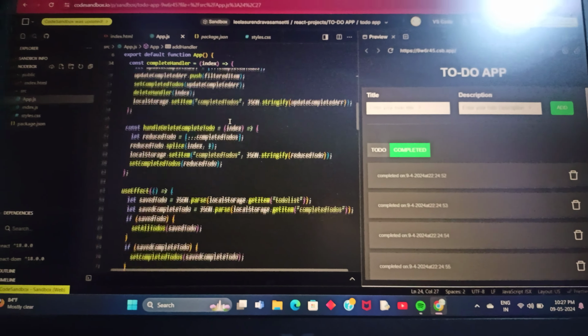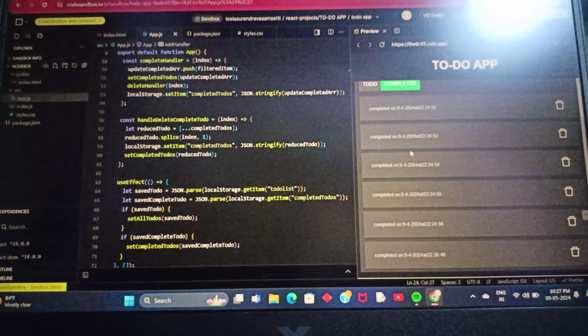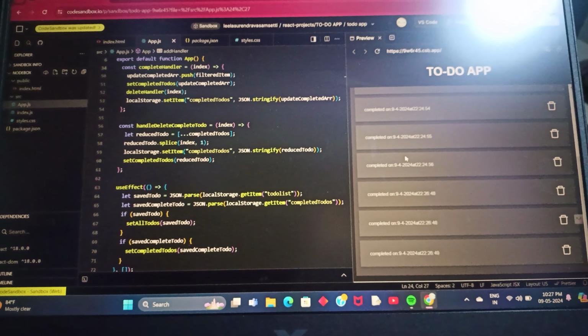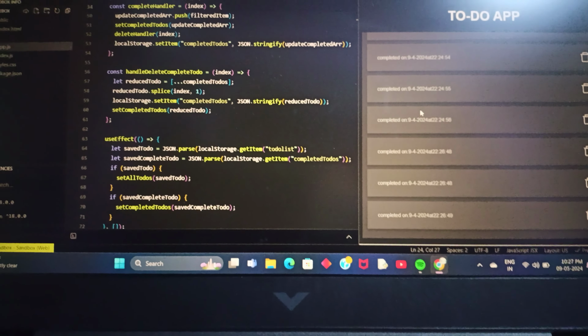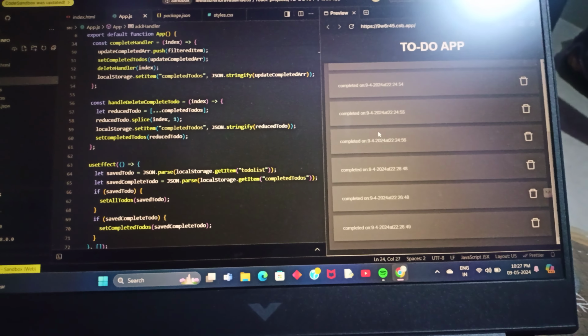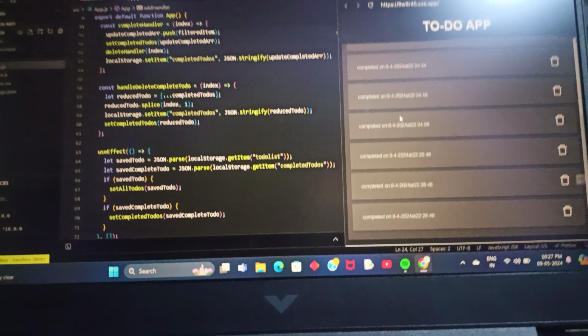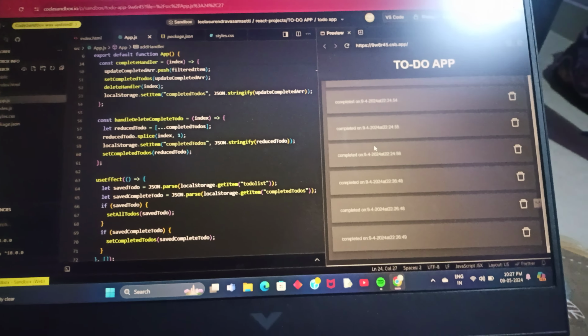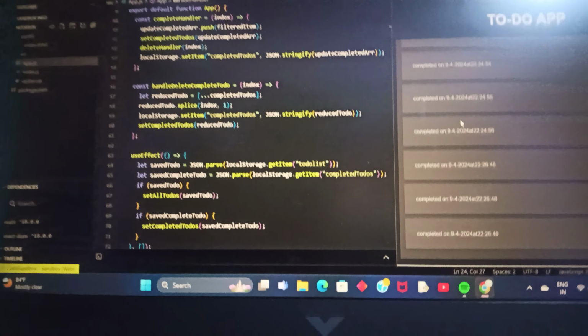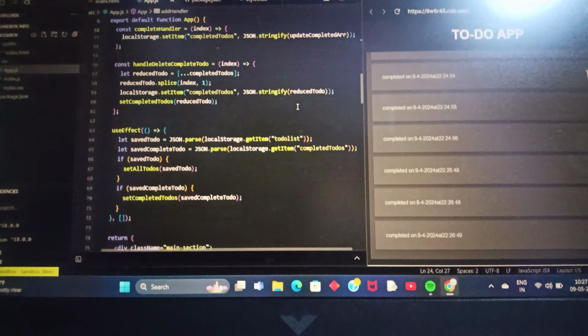Let me also save this into local storage, because when I reload this page it is still constant and it still shows here. The tasks I completed earlier are still present. For that purpose I am using local storage here.